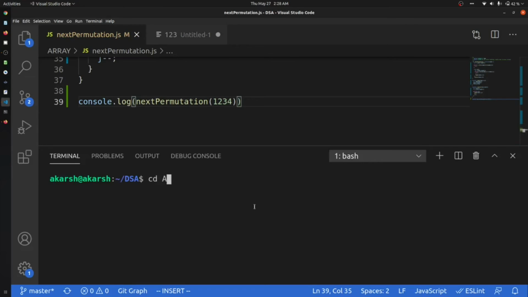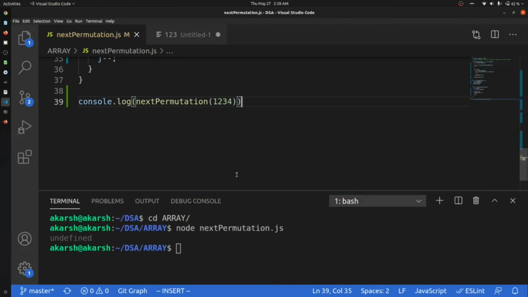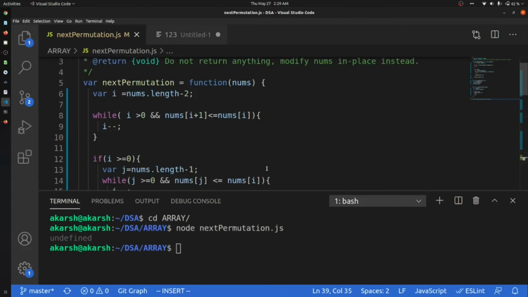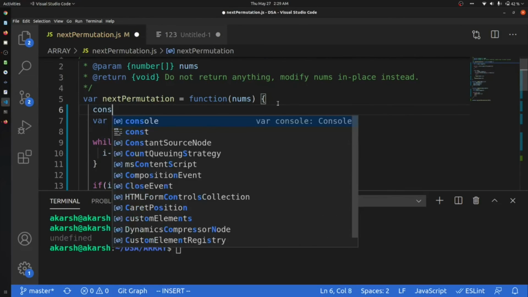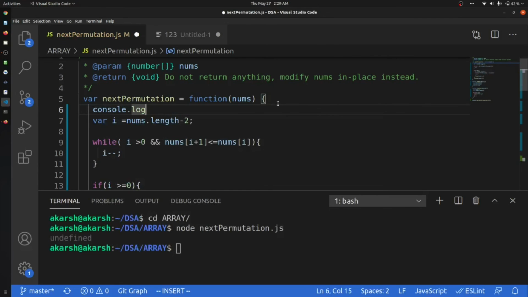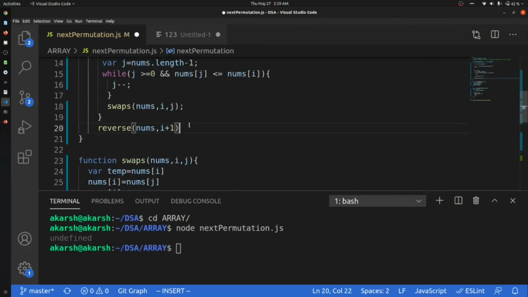So we will go in the array and call next permutation. Okay, so we got undefined. We are getting undefined. So why are we getting undefined? We have a function, so are we getting a value from here or not? Take one second. We are not even returning any value. So after this reverse, we can just return nums.